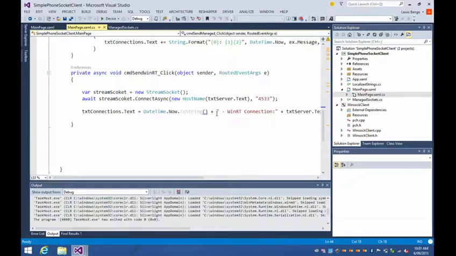So for the actual result of this, I'm going to attempt to demonstrate how simple these sockets are by showing you on two devices.